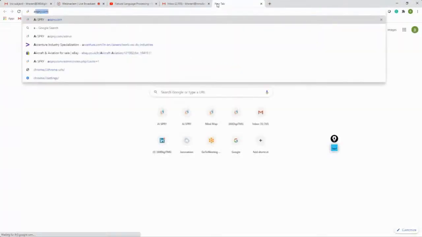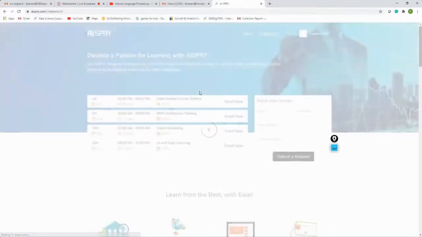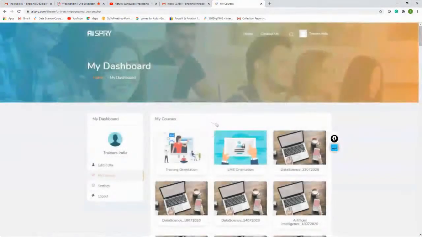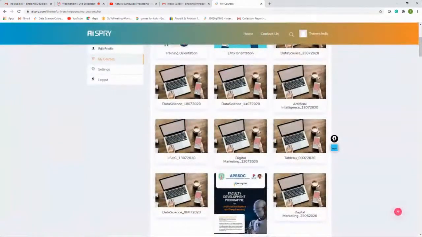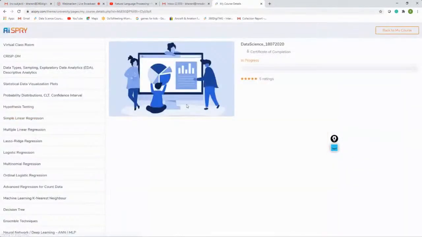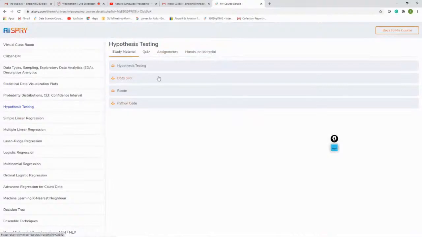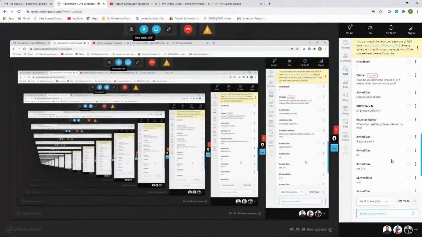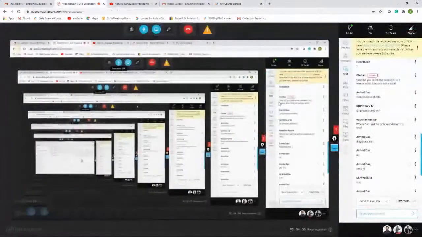Roshan, you have to go to aispry.com. Go to trainers, my course, whichever course you're assigned to. When you click on any of those, you see the code: Python code, R code, and the dataset. Hope that answers your question. Please provide the LMS link? If you are a participant, you would have already been given LMS access.